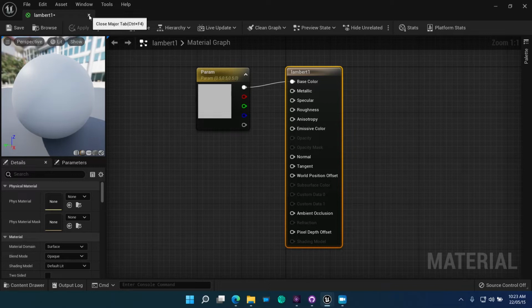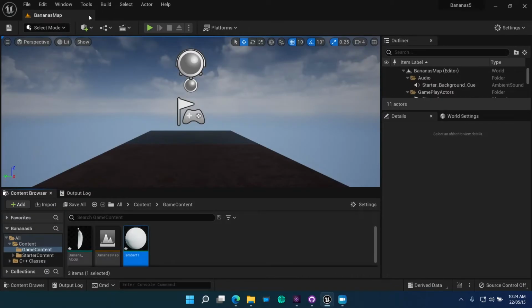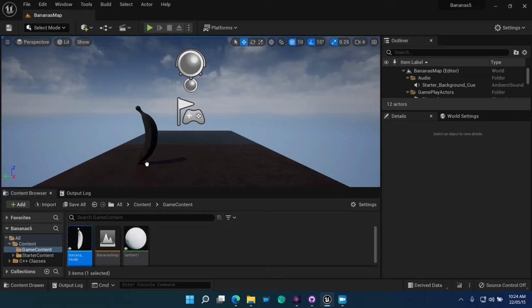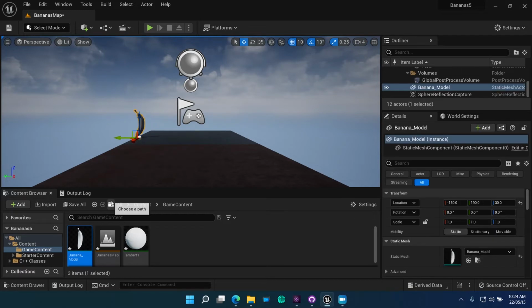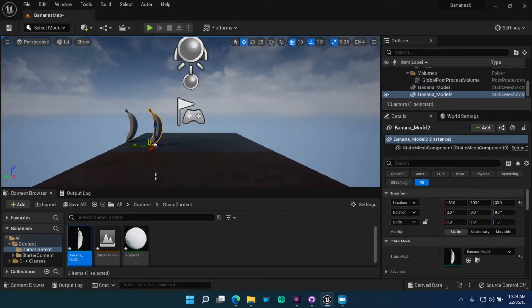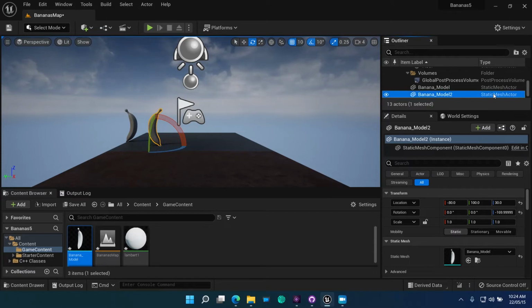Now that we have a static mesh asset, we can drop the banana model a couple of times onto the game scene. Its shape is banana, but its color is gray, since the default material imported doesn't use the banana texture. Remember from the first video, when a static mesh is dropped onto the scene, actually a static mesh actor object is created.